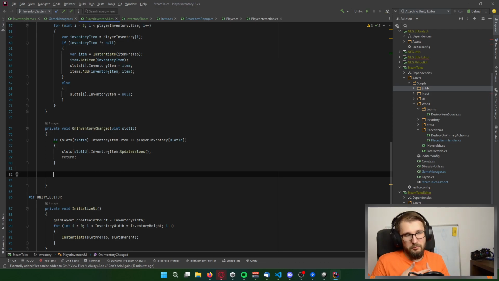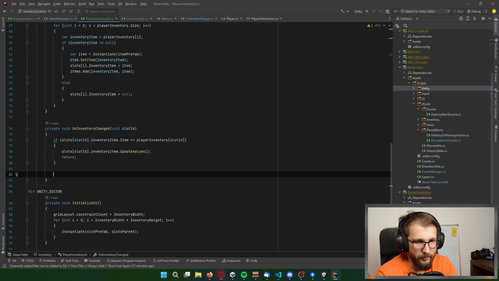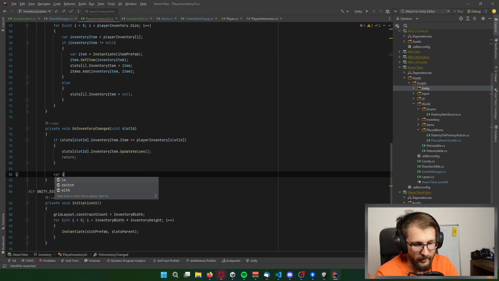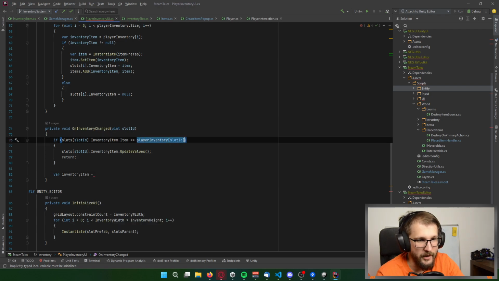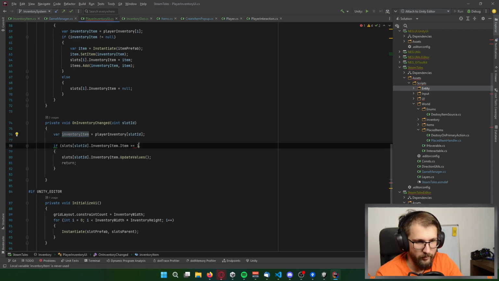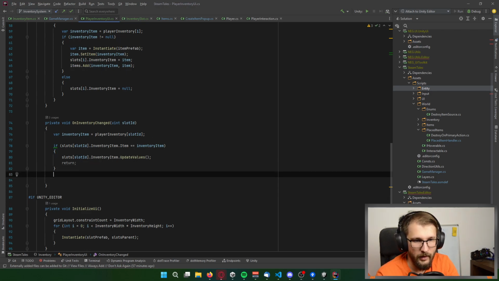Because item could change place. So maybe let's make it like that. Inventory item to cache value from inventory. Exactly from inventory. Let's make it here. Okay. So this stays intact.